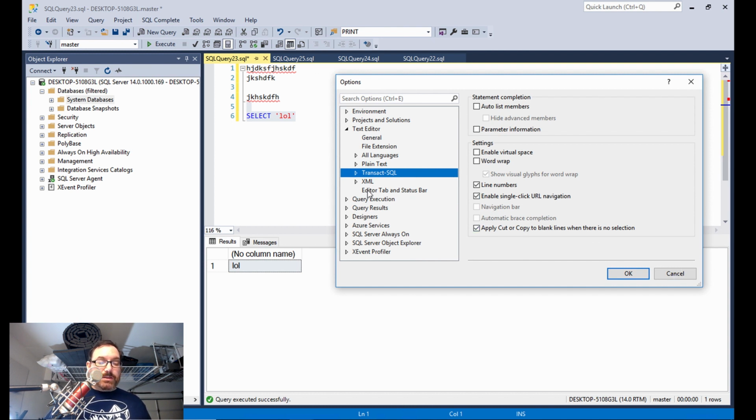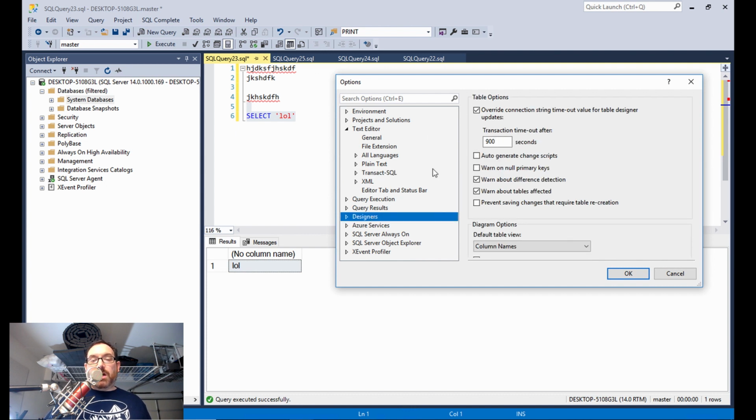And the last two, one of these options is in designers. By default, prevent saving changes that require table recreation is checked, and we want to uncheck that. There might be some things that we do that SQL really shouldn't care about. It will give you an error and prevent you from doing it. So let's go ahead and make sure that is unchecked.